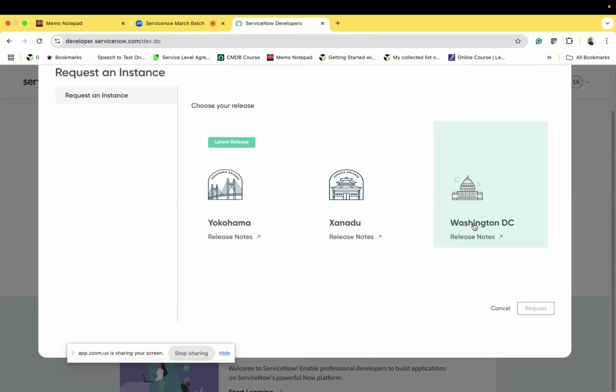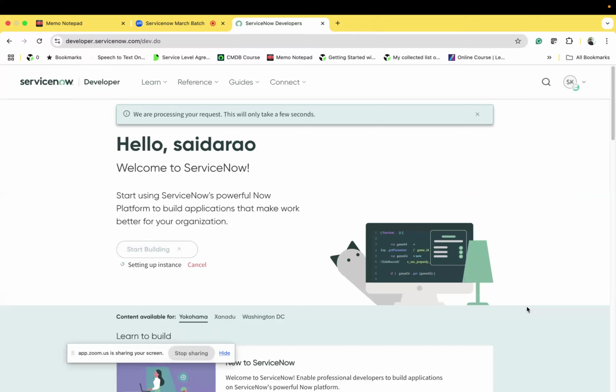For any particular specific purpose, if you want to use older versions, Xanadu and Washington, you can use those. Let's take an example: in my company, currently we are using Washington. I want to check some features in Washington and debug some issue in Washington. So I will select Washington DC, create it, and try to reproduce the issue and do my work. But people who are entirely new to ServiceNow can use this one. You can click on this Yokohama version and click on Request. It will take some time to set up an instance. Here you can see the status: setting up an instance. It can take more than half an hour, and sometimes within 10 minutes. It depends upon ServiceNow.